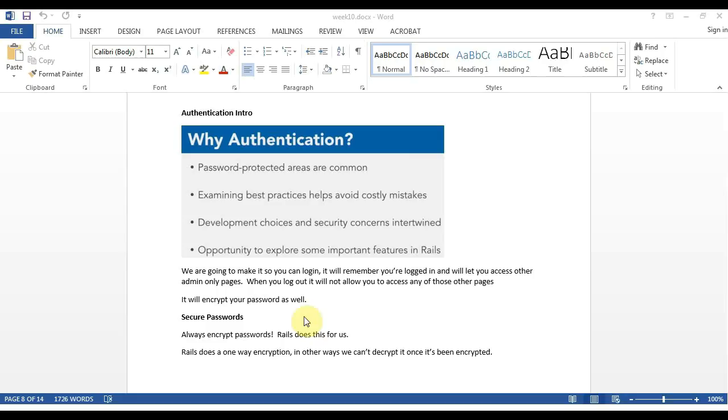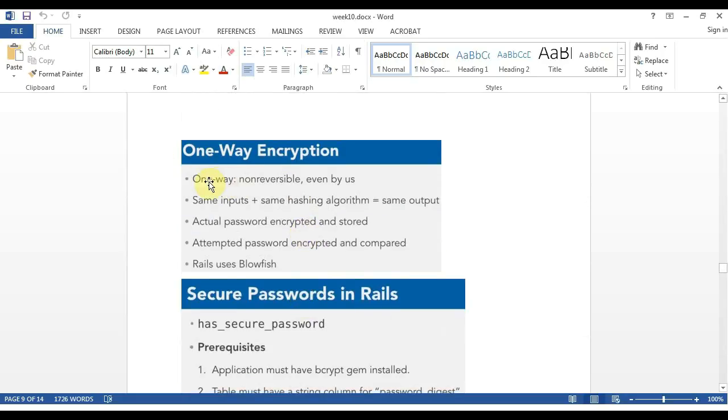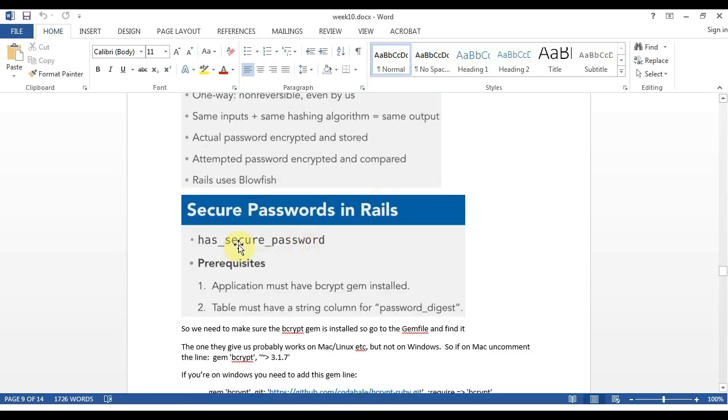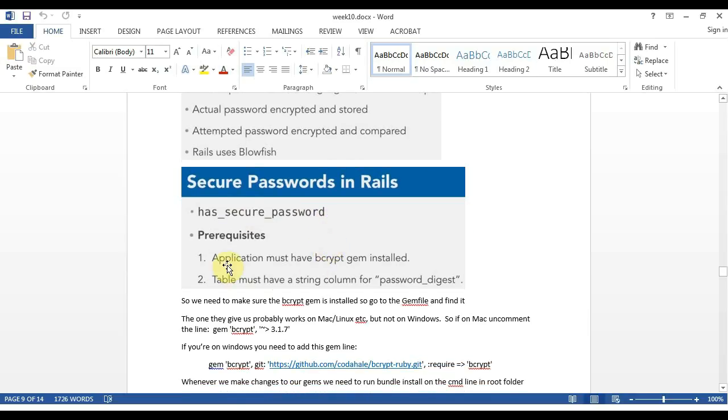So let's take a look at some of this stuff. Okay, so it does a one-way encryption. It's not reversible, not even by us. So once we get that hash, we can't turn it back to what it was before. Okay, the actual password is encrypted and stored in the database, right? And it uses blowfish. So what it does is it just takes that hash. When you type in your password, it encrypts it and then compares the hashes together. And if they're right, then it lets them in. It uses blowfish. We use blowfish with PHP as well. So to invoke all of this awesomeness, you use this has_secure_password. Okay, and we need to have this stuff. Okay, the application must have the bcrypt gem installed.